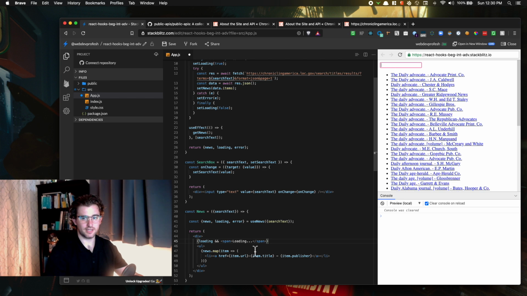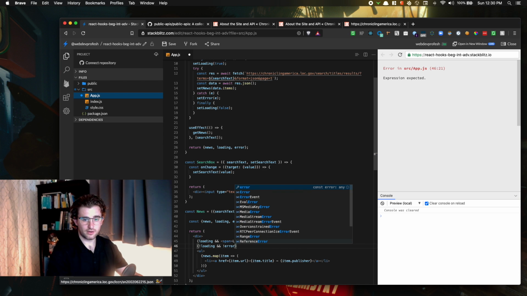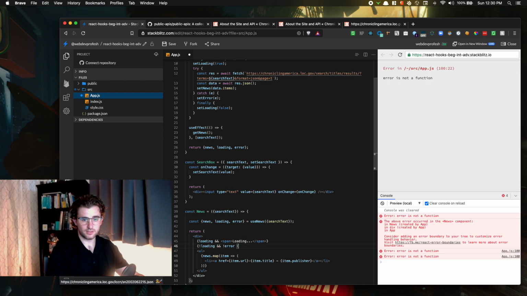But we need to make the data disappear, the current data, because if it's loading, then that current data is stale. So here we'll say if it's not loading, and there's no error, then we're going to show the list of data.